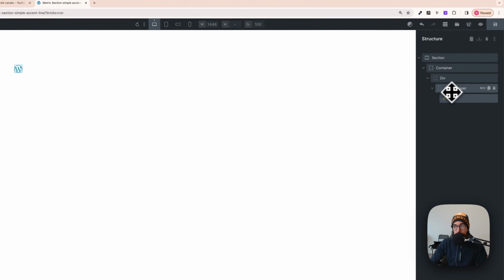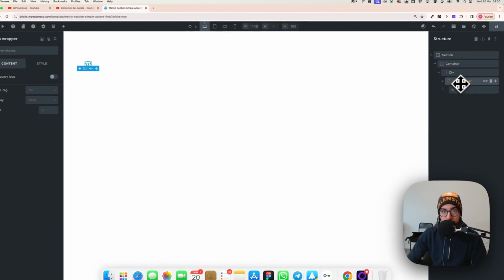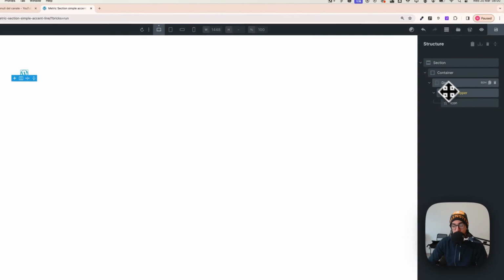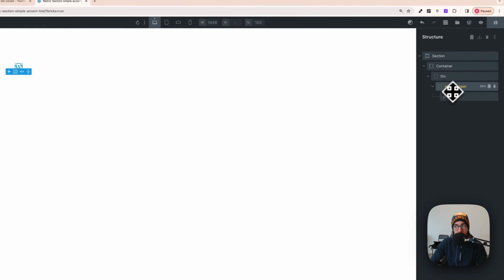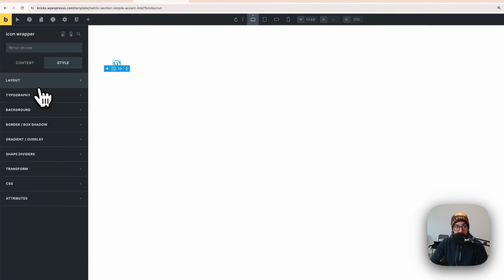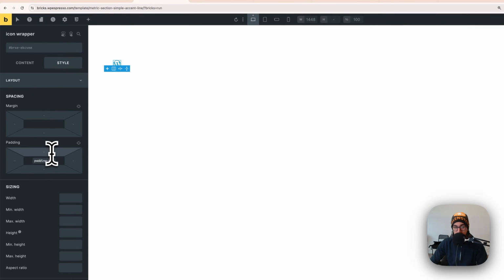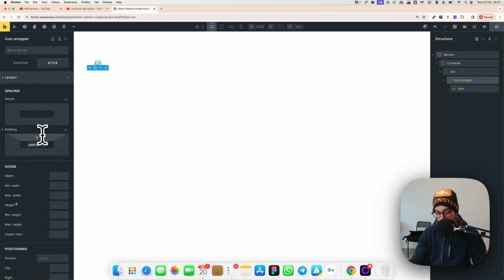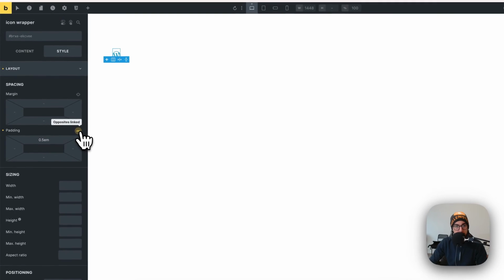And then after that, you can also add a link if you want, but in my case, I won't do that. So now we need to click on icon wrapper and style the icon wrapper. Of course, you need to add a class if you want to reuse this on the whole site. For now, I will do it very quickly. So with icon wrapper selected, I would go on style, layout, padding, and I would say like 0.5em maybe. Okay, and then I would click this twice.